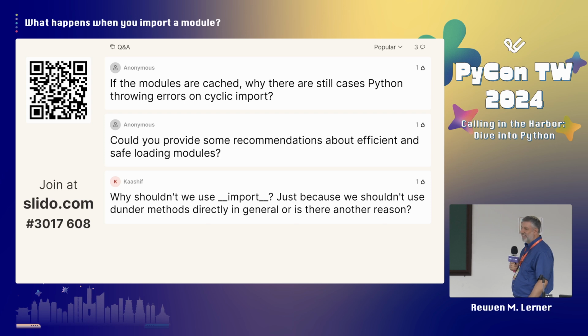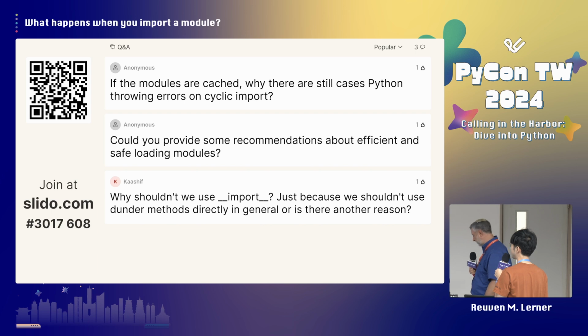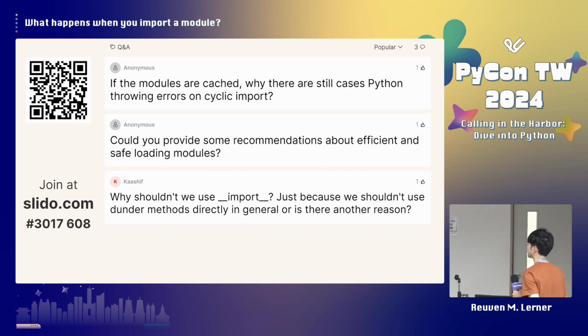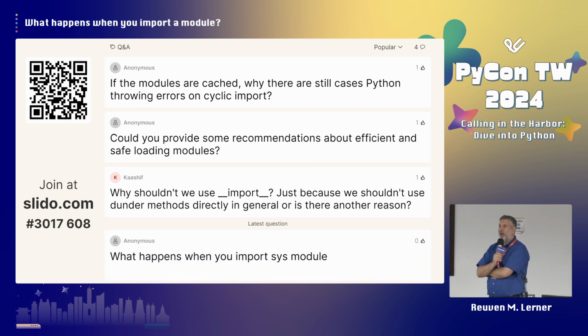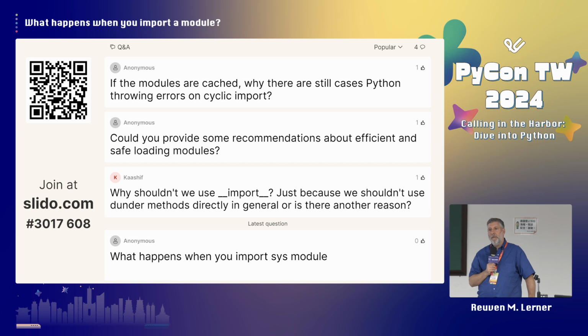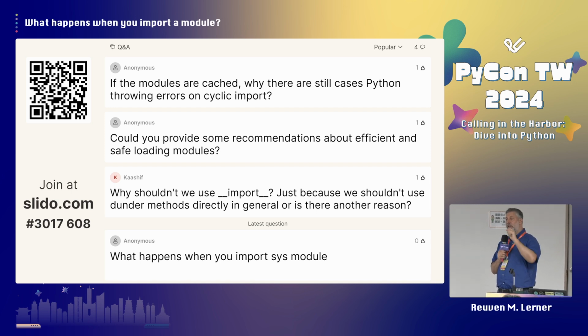Okay, so let's try a question that I can answer. Next one. Could you provide some recommendations about efficiency and self-loading modules? So I think one thing that I understood after researching this talk is how important and useful it is to keep your modules short and small. Much better to have many small modules than to have one huge one. In no small part because if you're worried about memory usage or execution speed, if you import one small module, that'll take less time to do both than one large one.